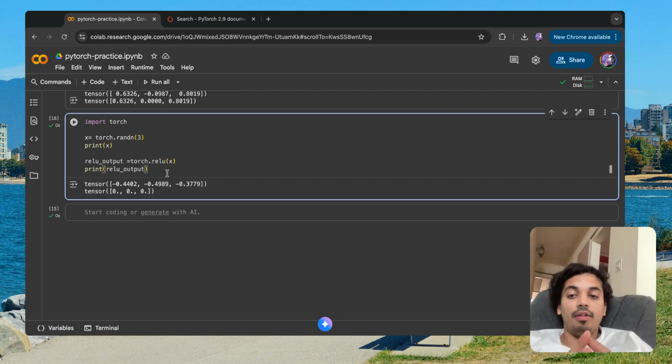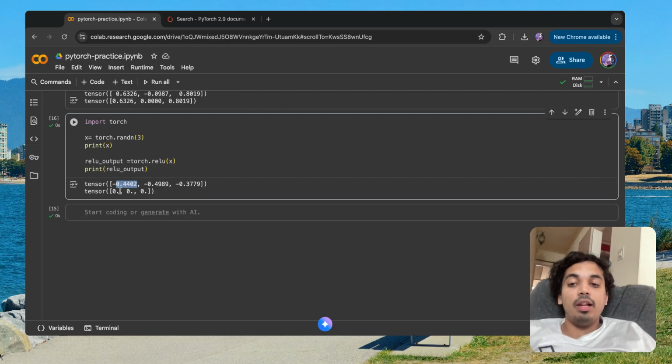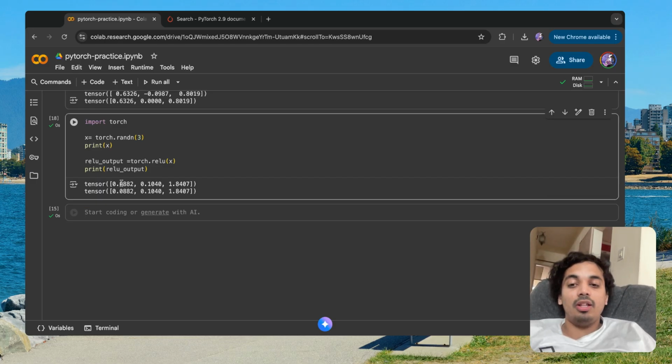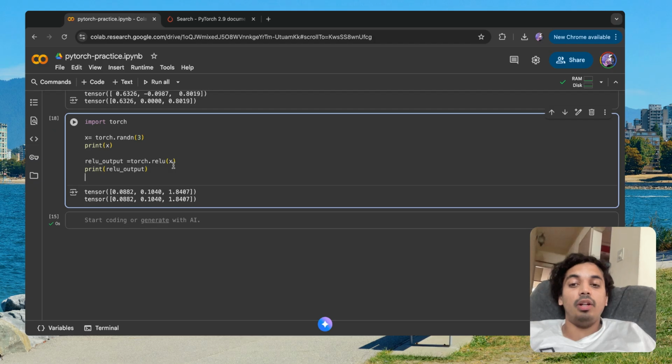This is ReLU, rectified linear unit. Basically, any negative value goes to zero, any positive value remains the same. So if it is positive, let's just hope we get a positive value. Yeah. So now we got all three positive. So all the three positive values stay the same. But if it's a negative value, it goes away.